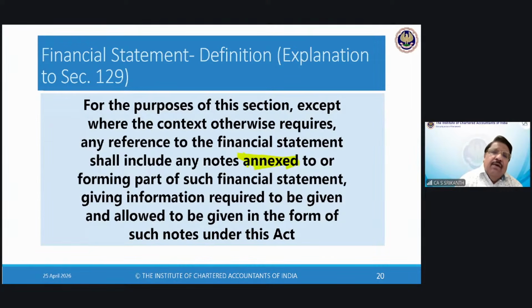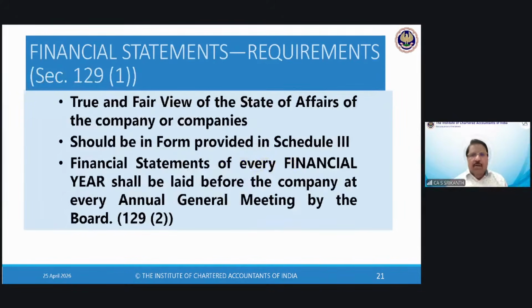So we've already seen this, and I've already said that notes are annexed to or forming part of such financial statement. Just for your memory, any document annexed forms part of the balance sheet, and your audit opinion extends to that. Anything which is merely attached is not covered by your auditor's report. Now we come to the section per se.